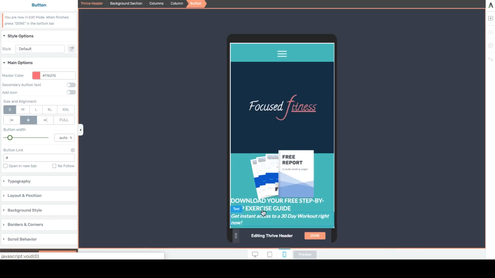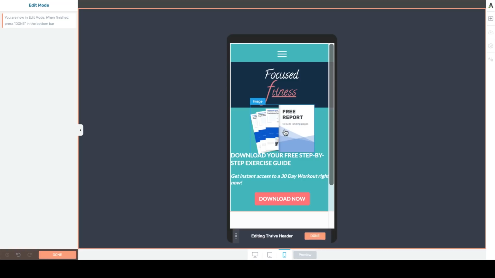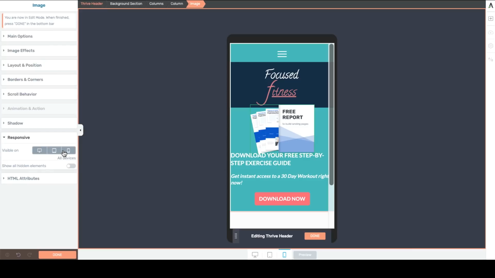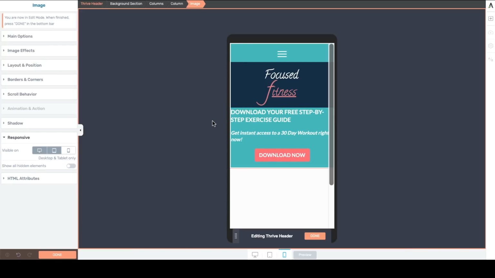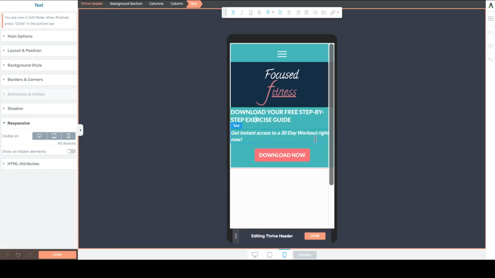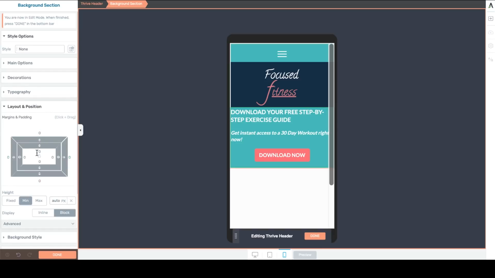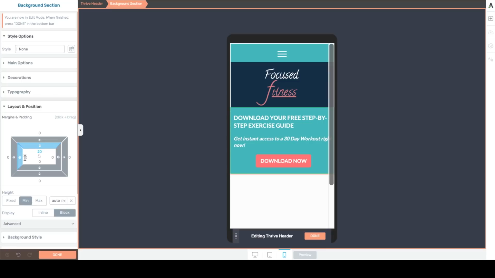Let's just finish this by looking at the mobile design. Maybe we think that the image isn't working here. So what we can do is just go to that responsiveness tab and hide the image on mobile. And then after that, really all we have to do is make the text design look a little better. So we can click on the background section element, go into the layout and position, and let's just add some padding to the background section to make that text look a bit more well placed. And with that, you basically have a mobile and conversion optimized double header ready to go on your website.